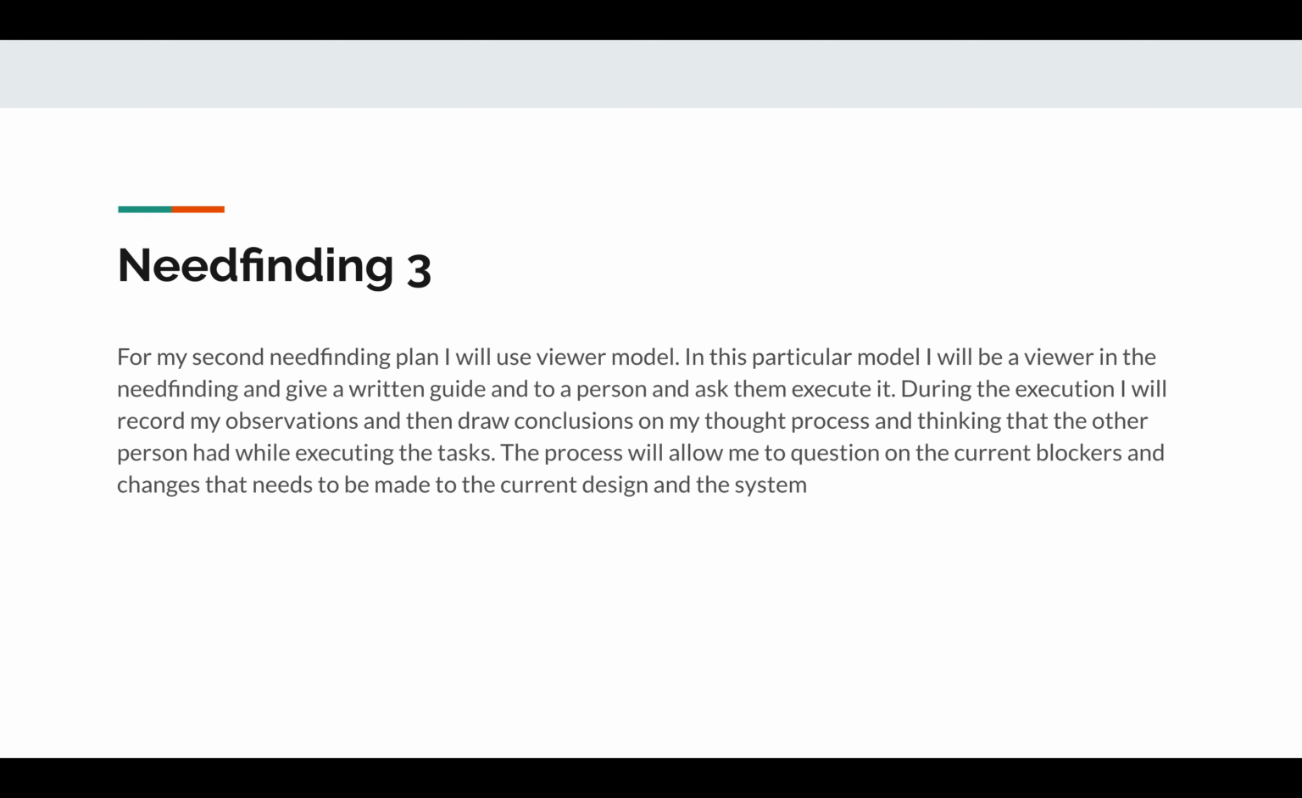The third need finding that I focused on was basically around how people are using robotic tools in education. For this one, I basically wanted to use the viewer model. The focus area was usage of recording equipment in smart classrooms, and then I wanted to see how people are interacting with each of them.